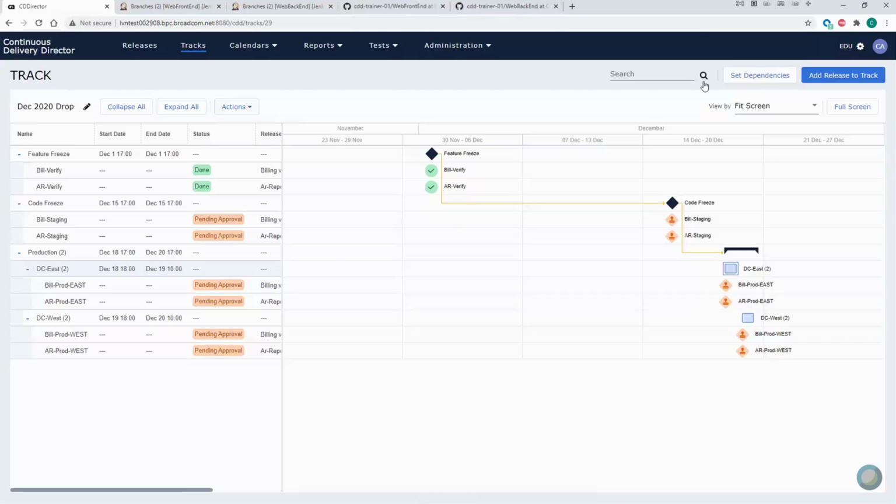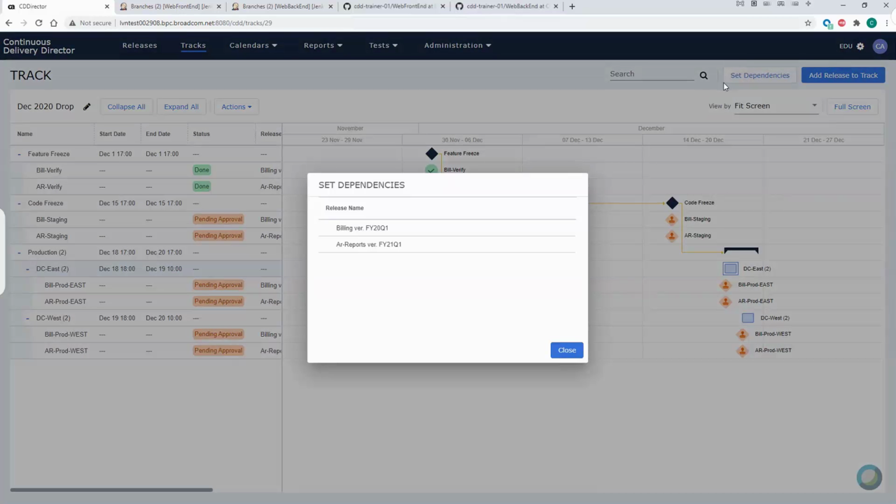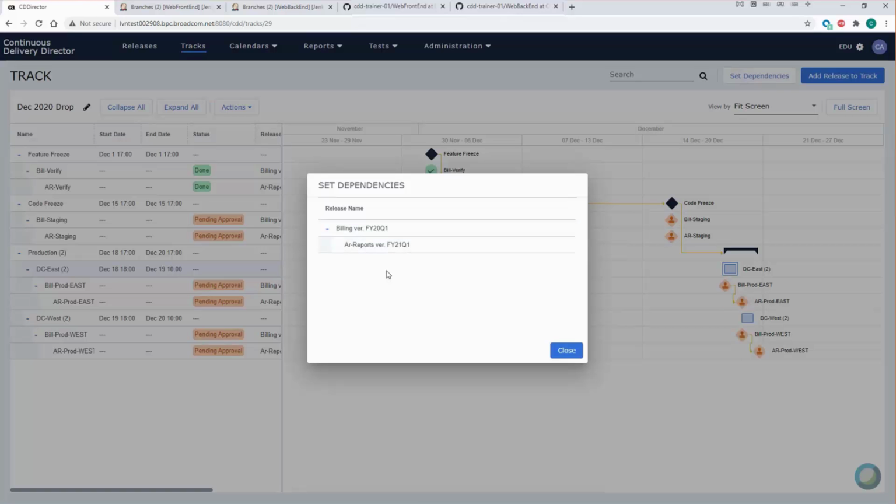To do that, I click Set Dependencies. Now notice that the phases aren't listed here, just the releases. And that's because the dependencies are set at the release level and then ripple down to each phase. So I can drag the AR reports release up so that the billing release falls underneath it. And what that means is that once we hit the production timeline, the AR reports release will start first. And the billing release only starts once the AR reports phase is complete.